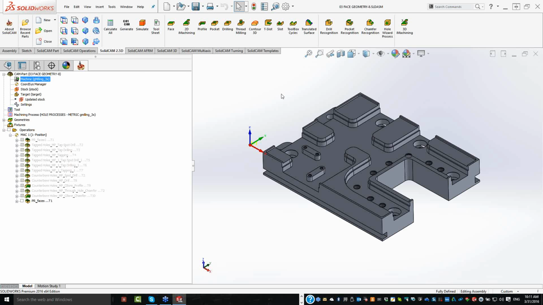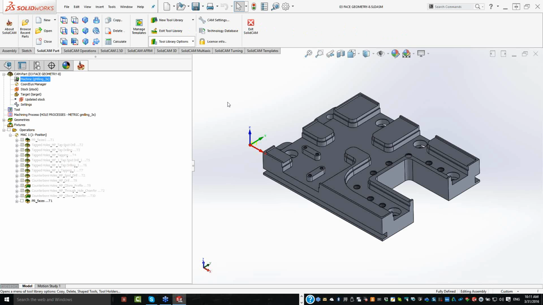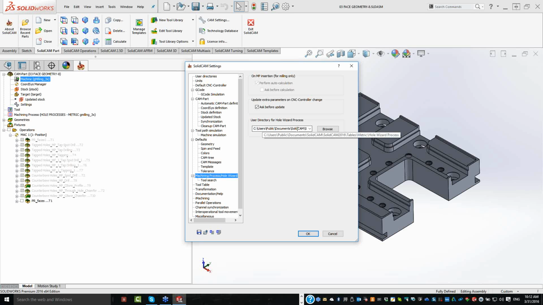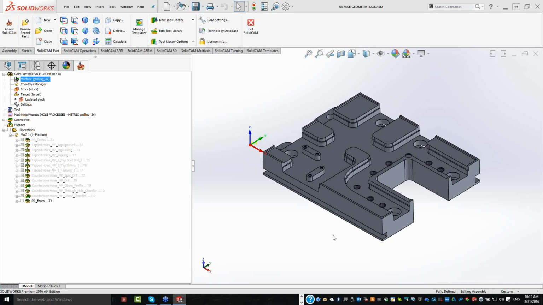If I were to go into my SolidCAM part settings, CAM settings, you'll note that if I go to my machine process and Hole Wizard process, you can see that the user directory for my Hole Wizard process is in a specific area where I have only Hole Wizards. Okay? Hole Wizard processes are over there. So now let's continue with the actual option of Hole Wizard process.